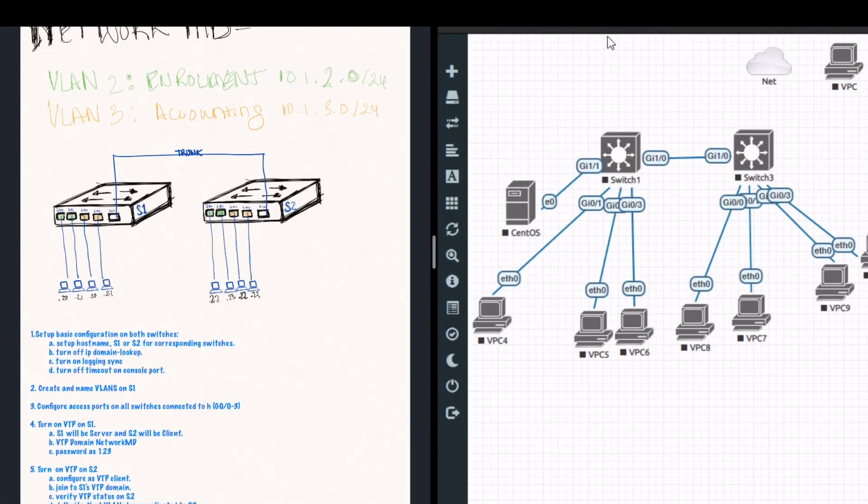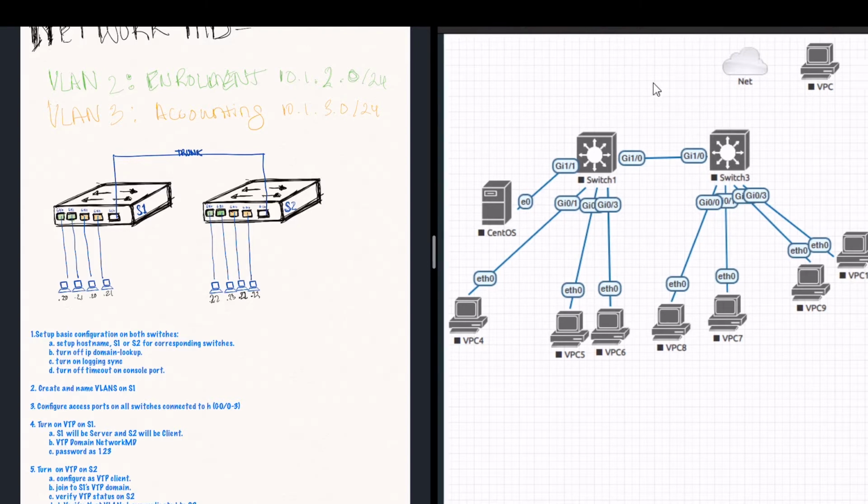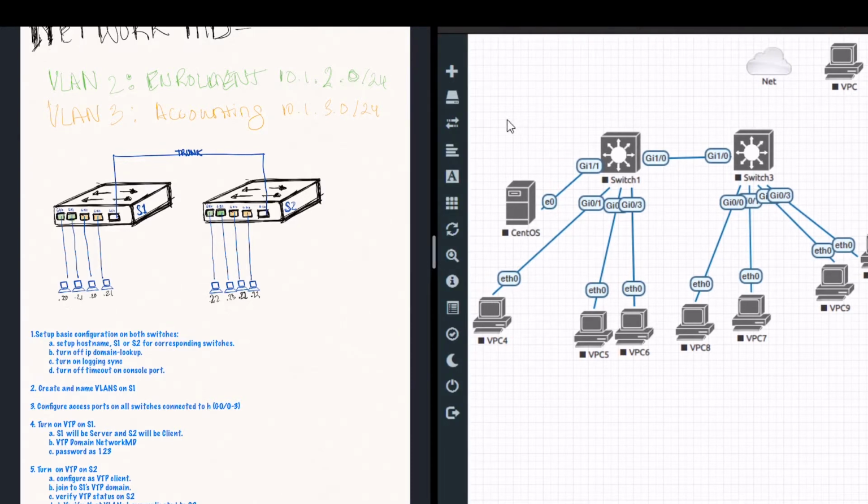Alrighty, guys. So this is James from Network MD here, and I wanted to go ahead and share this lab with you that I created online. Basically, we're going to be going over setting up VLANs. If you look on the left there, you'll see what VLANs we're going to be setting up.